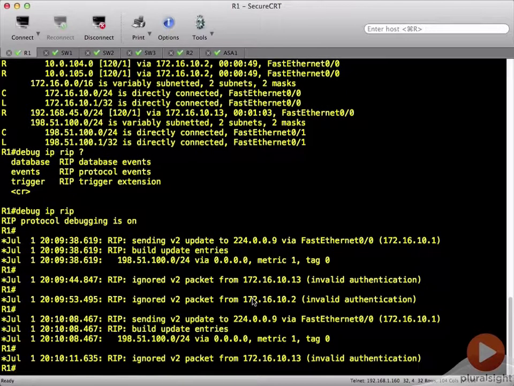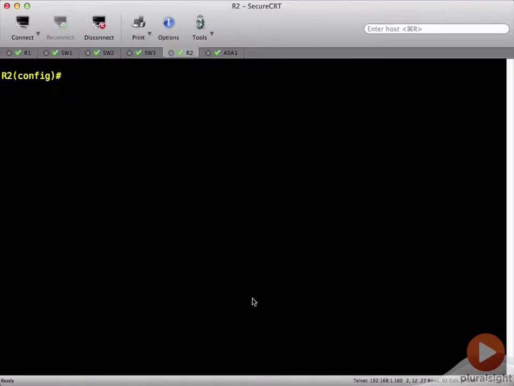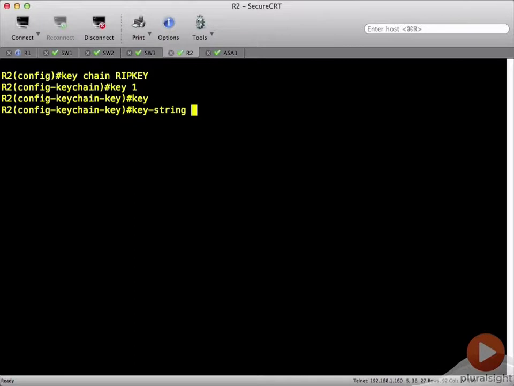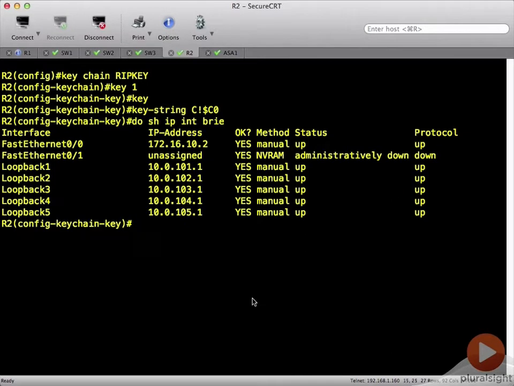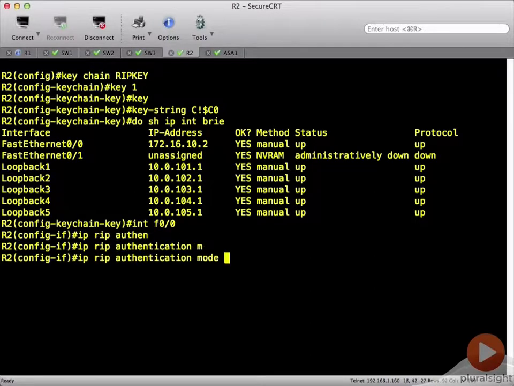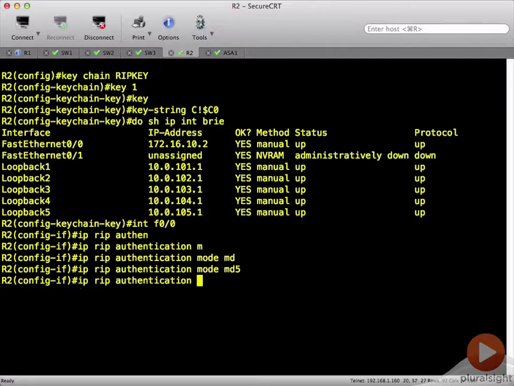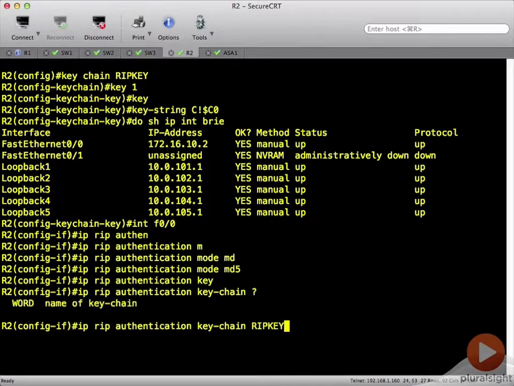Let's go on over here to router 2 and configure the keychain there as well. So there's our keychain RIP key. Key 1 has a key string of Cisco, but it's spelled funny. We're going to want interface F0/0 for this as well. We'll look at the interfaces here, and you can see that F0/0 is where our 172.16.10 is. So do IP RIP authentication mode. We're going to set it to MD5. Set the keychain to RIP key.